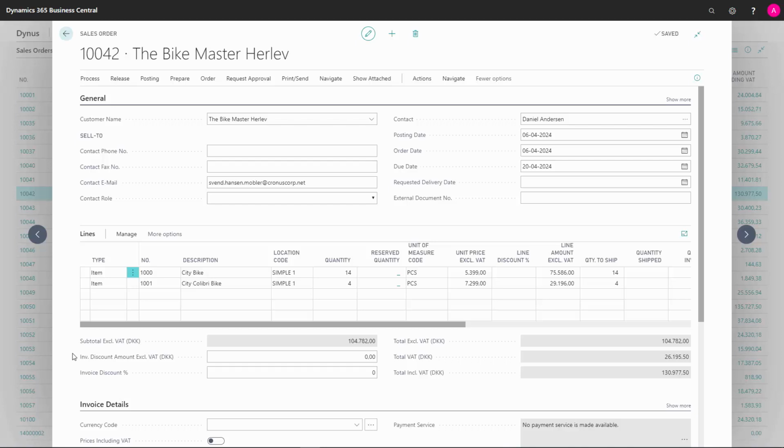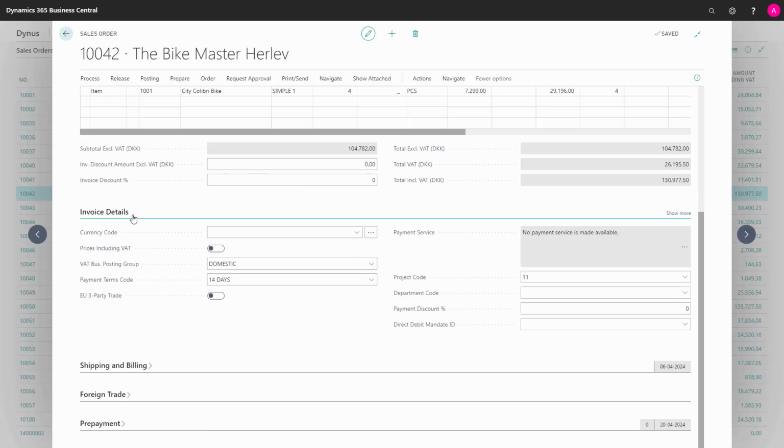Just below the lines are the subtotals. These are automatically calculated. In Invoice Details, we specify the payment of the sales order.